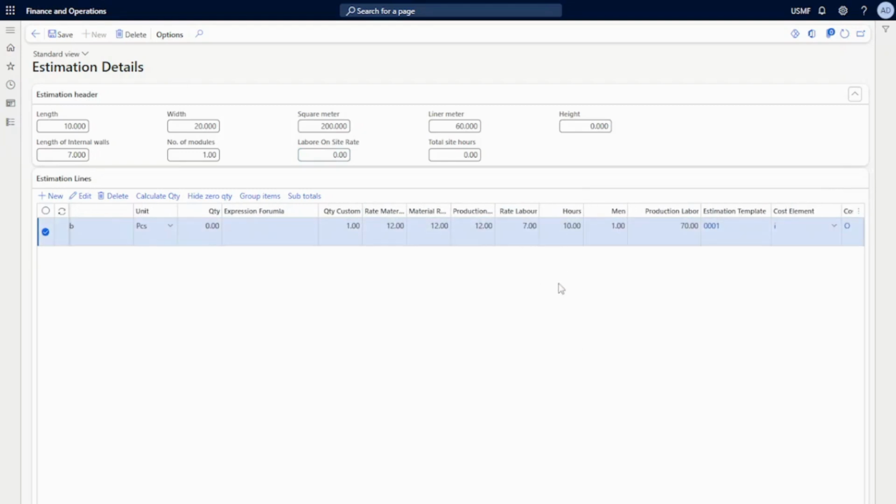So this is basically the actual cost that it takes to make the item. This is the manufacturing cost on the item level, and the one on the estimation header is the installation cost. So I'm going to add two labels here. Total site index, make it 10, height is 10. Once I've filled in all of this information, I'm going to click save.